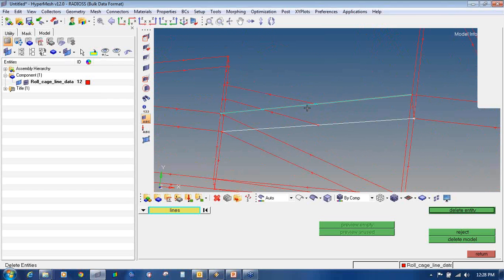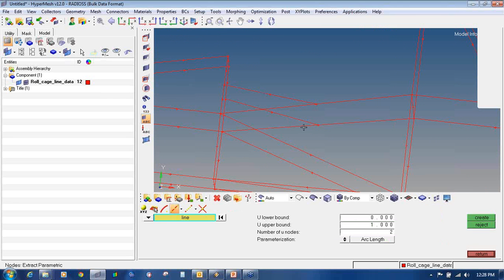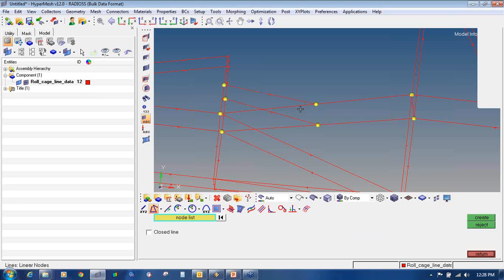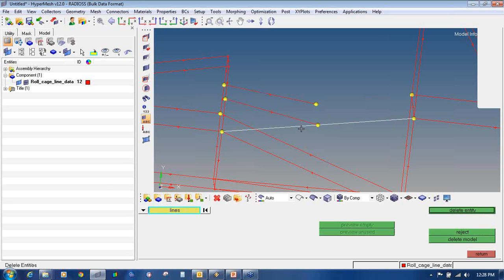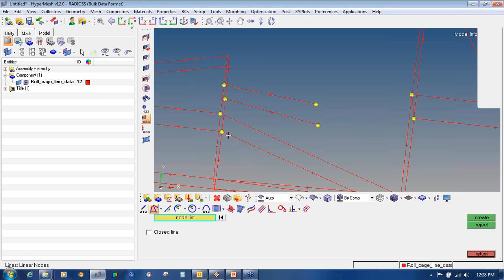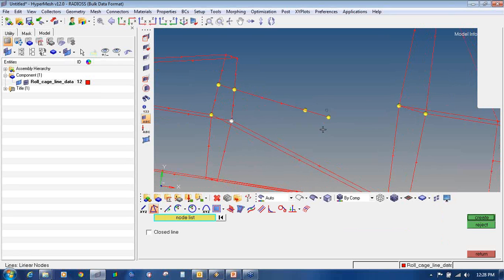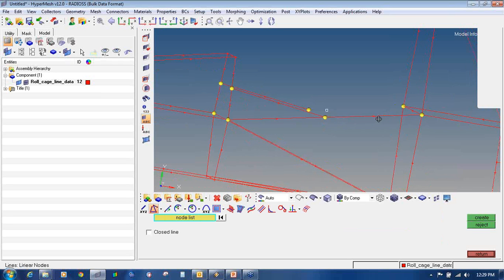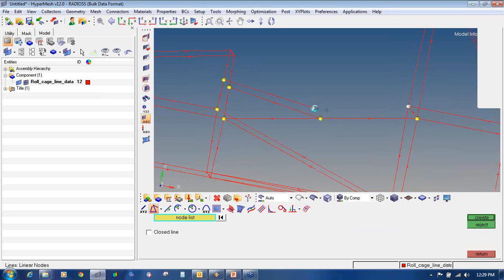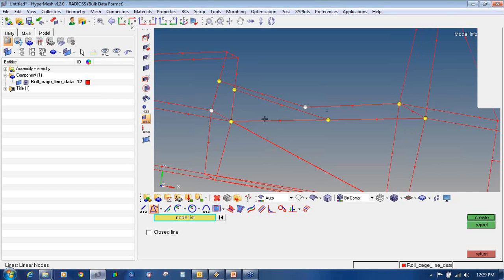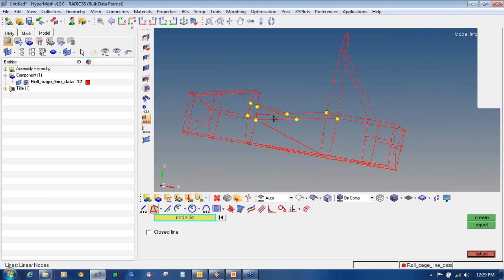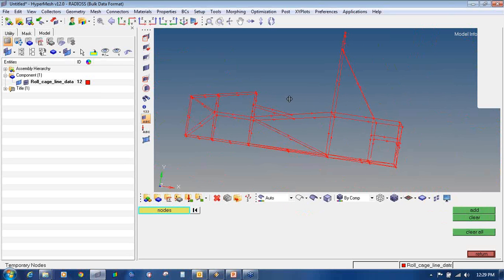So again, as you can see, they are not connected. So press F8, create 2 nodes here. Go to F2, delete this, press escape. From this node to this node, create one line. From this node to this node, create another line. Similarly from this end to this end, create, and create one more line from this node to this node.